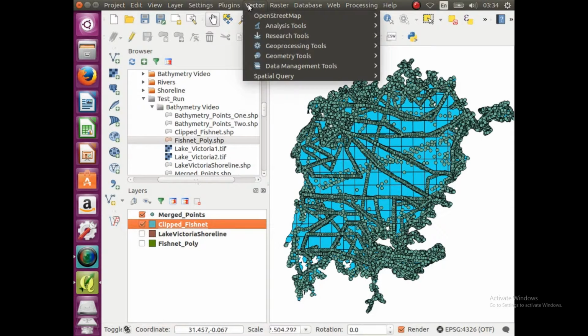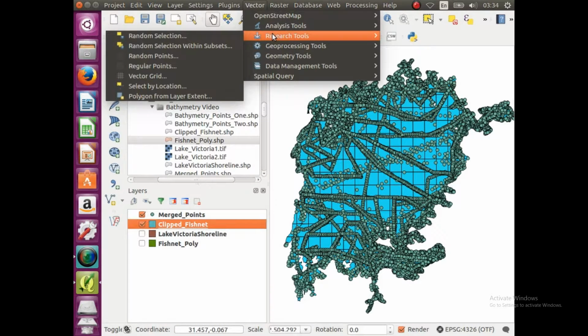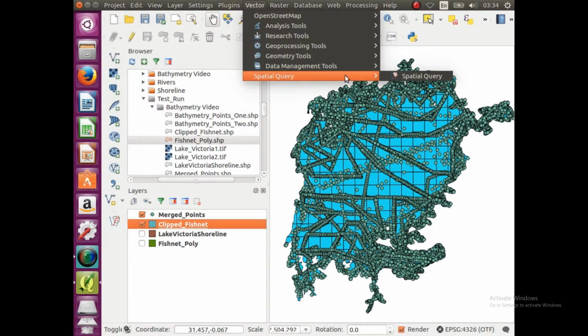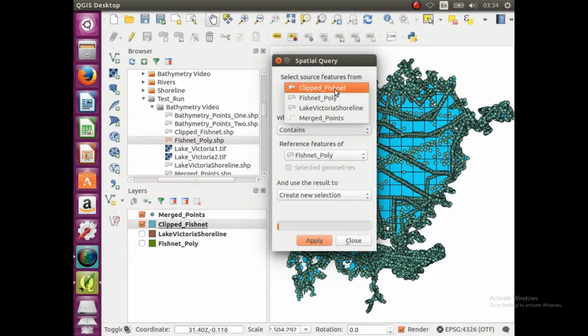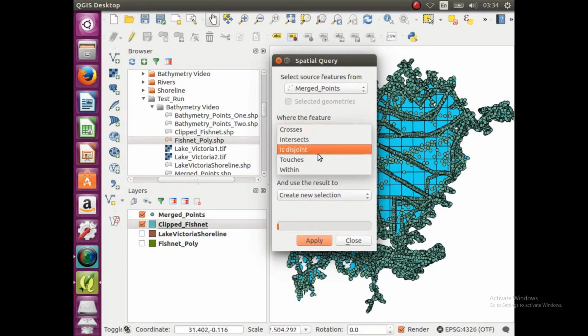So you're going to go to vector and then spatial query. I'm going to click on that. Okay. So we are selecting from merged points that are within the clipped fishnet, and we're going to click apply.